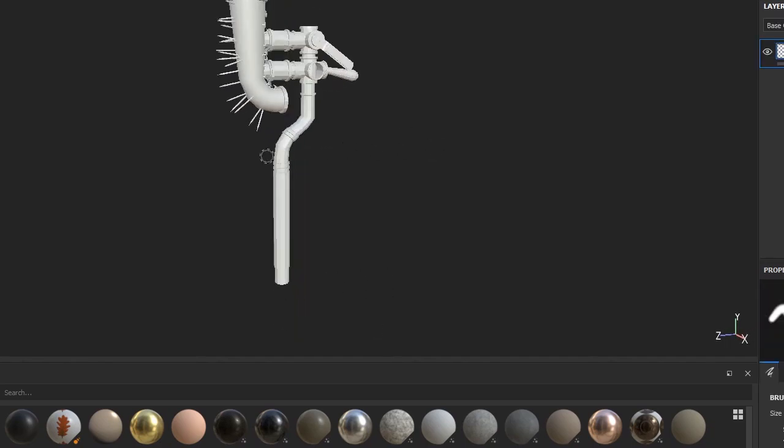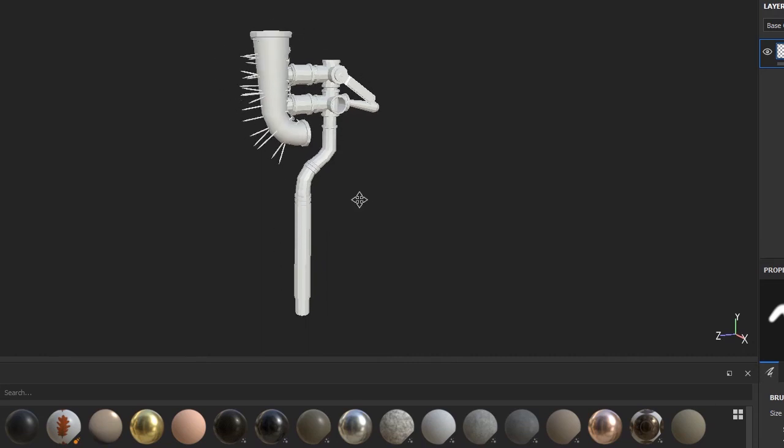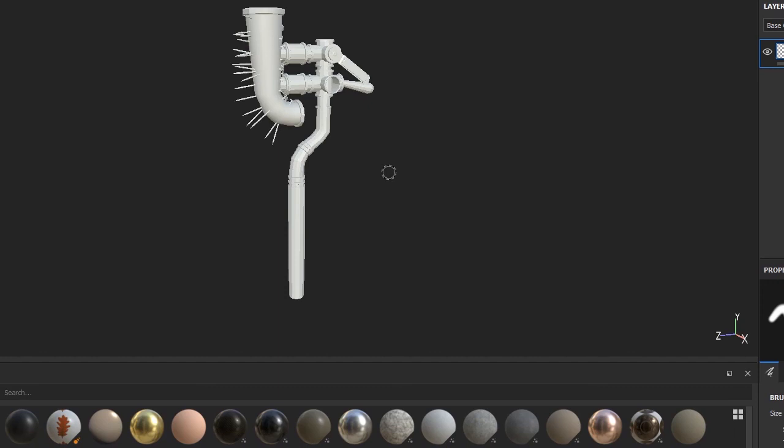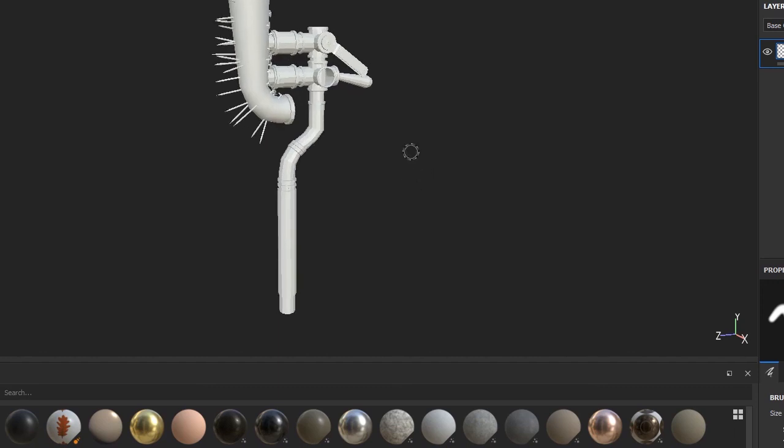At that point, after hitting OK, if you need your auto UVs to be generated, you'll get a little pop-up window that says generating your auto UVs from Substance Painter. And yeah, it's easy as that to get objects from your 3D software into Substance Painter.